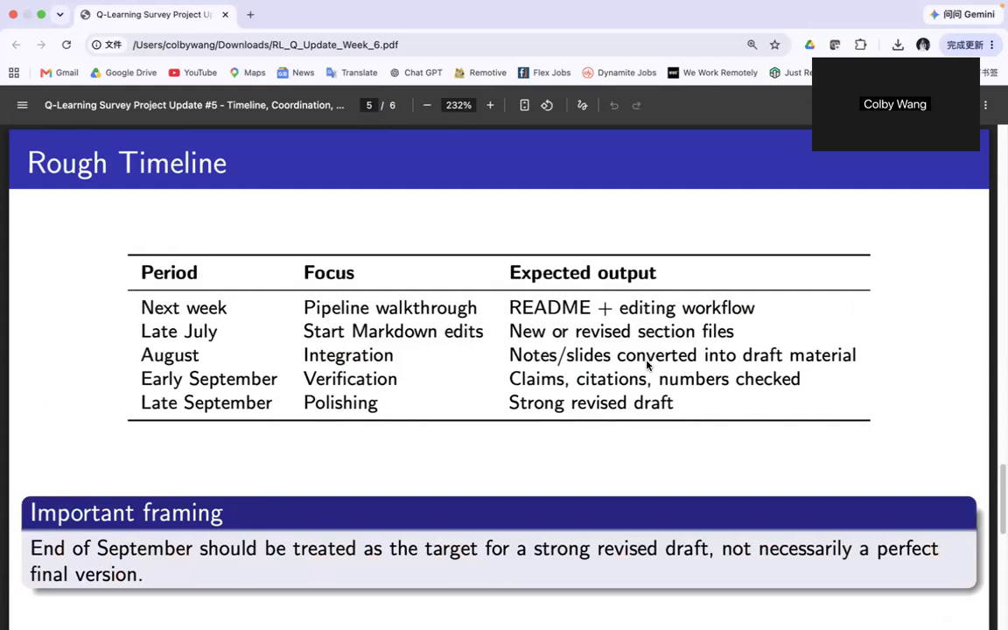Now let's give a rough timeline, and this is the one I suggested for the next 3 months. Next week, we focus on the pipeline walkthrough. Ideally, Alp can also make a simple README so everyone knows how to add or edit Markdown files and compile the draft. In late July, we can start actually editing the Markdown sections.